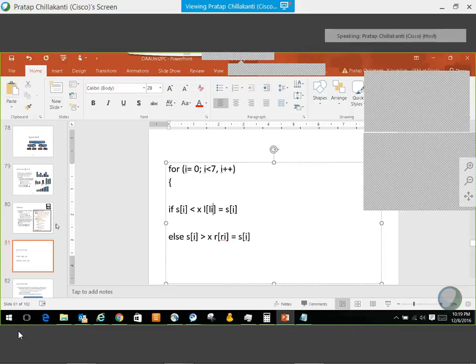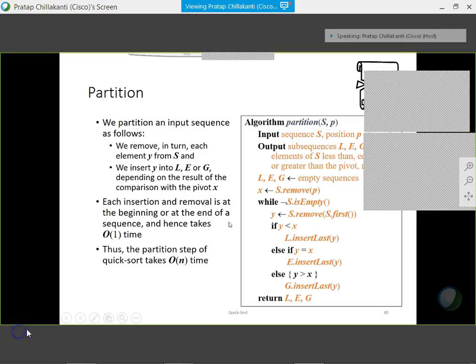Okay, now let me go back to the lecture. So insertion at the beginning or at the end of a sequence takes only order of one time, because you're not searching an array. That's why it's order of one time. When you have an n element array, the partition step of Quicksort takes order of n time, because how many partitions do you do? It's proportional to n. That's why it's order of n.